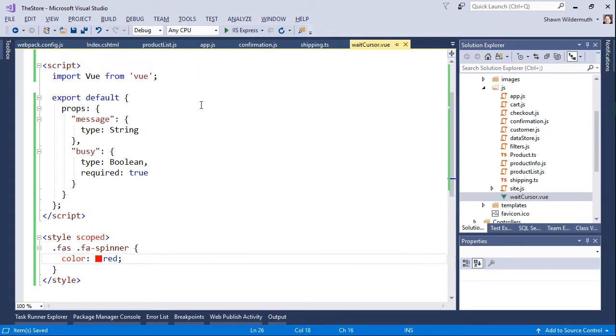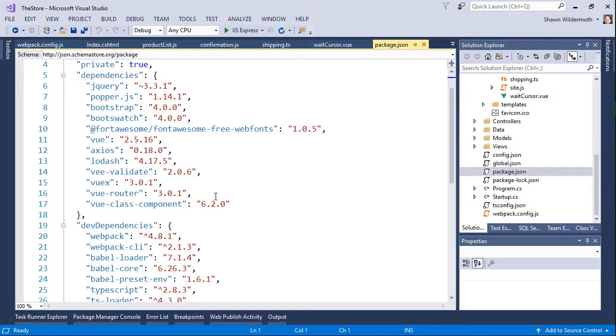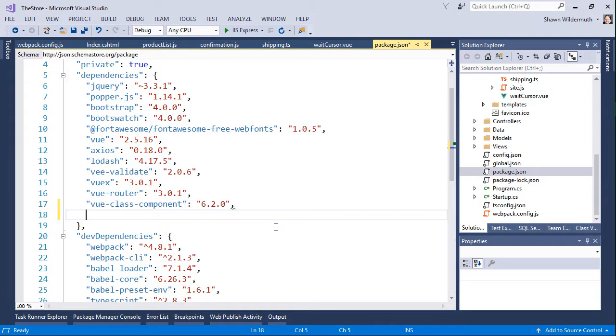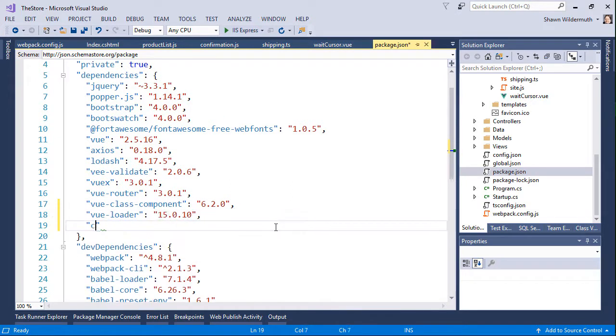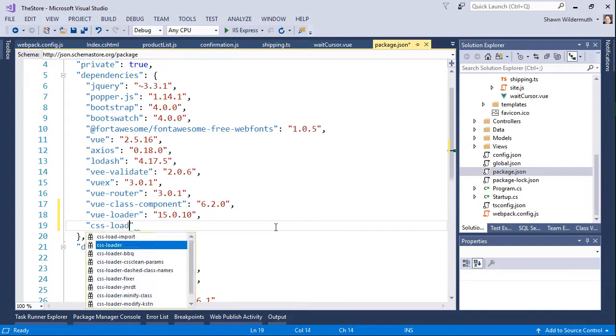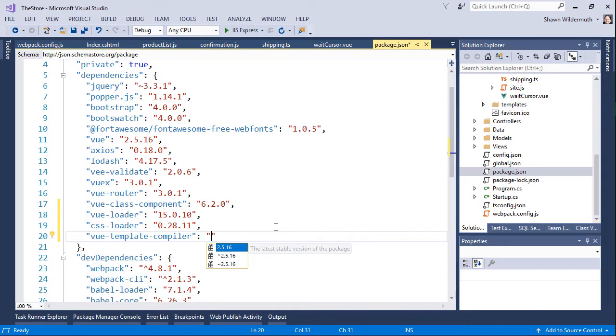And the way we get the Vue files to actually work is we need to go back to package.json, and we're going to need a few more loaders. So we're going to need first a vue-loader, which knows how to load the Vue files. Not surprisingly, we're going to need a css-loader, which knows how to load CSS as well. And we're going to need the vue-template-compiler.